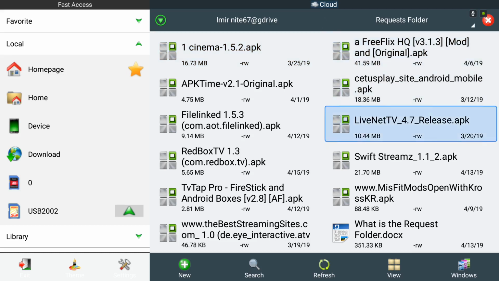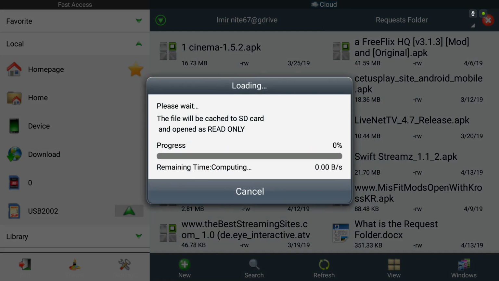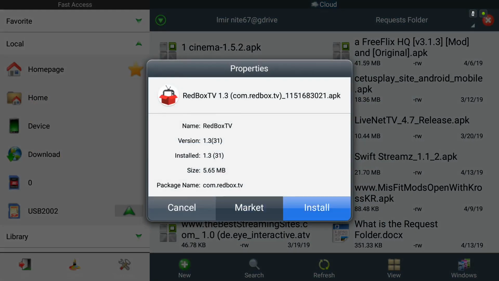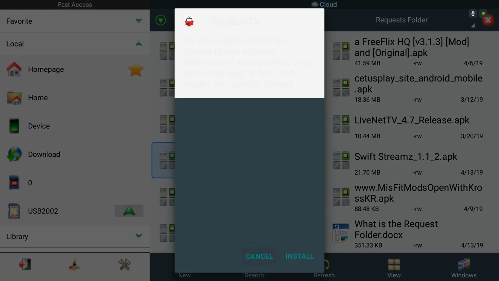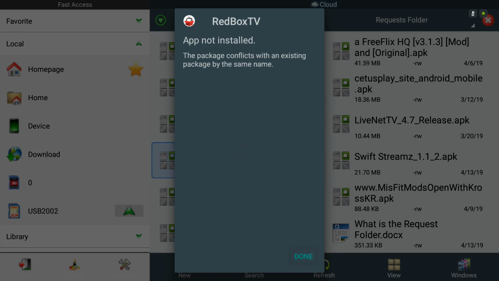So if you're having issues with LiveNet, you would click here. I know that you're going to definitely have an issue with Redbox, so you can click Redbox right here, and it's just going to go ahead and start downloading it for you. Scroll down to the right, click install. Scroll to the right and click install. And if it fails on you, then just sort of make a mental note about that, or if you want to, you can write that down.